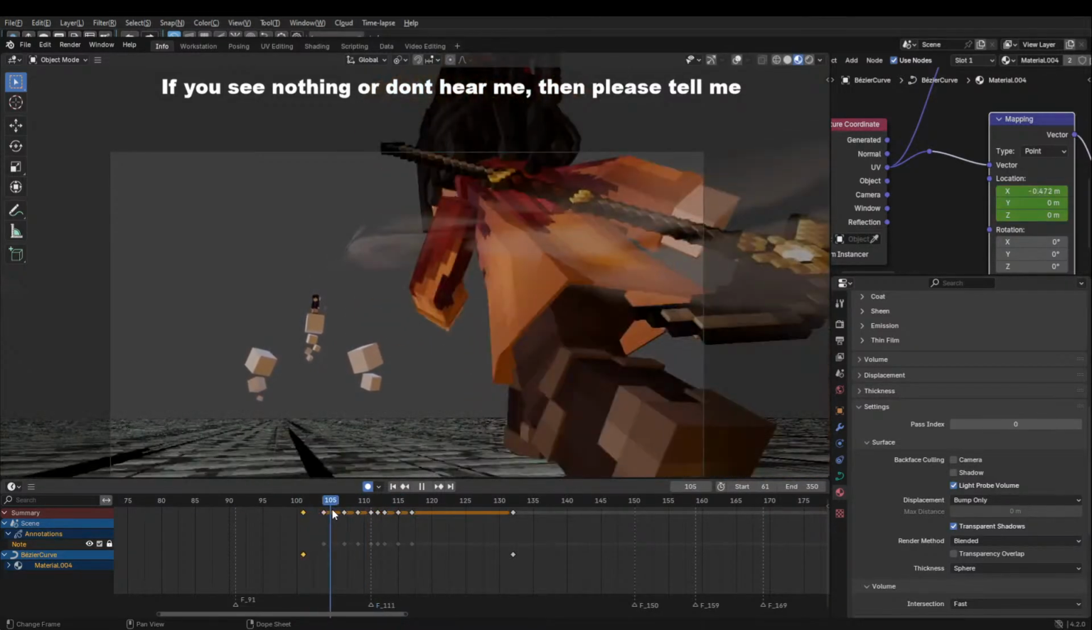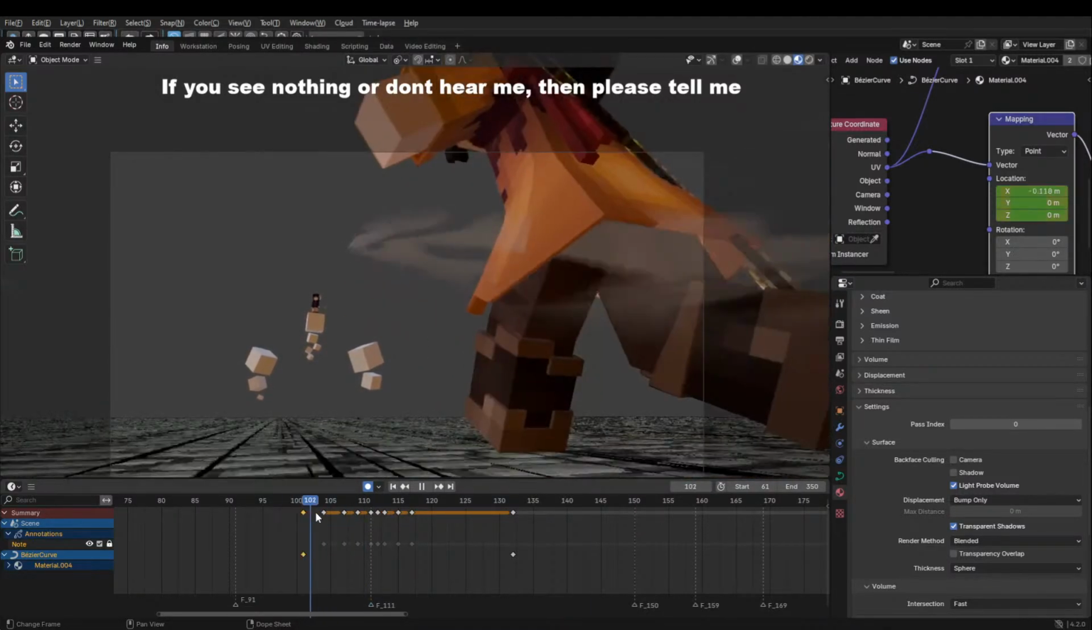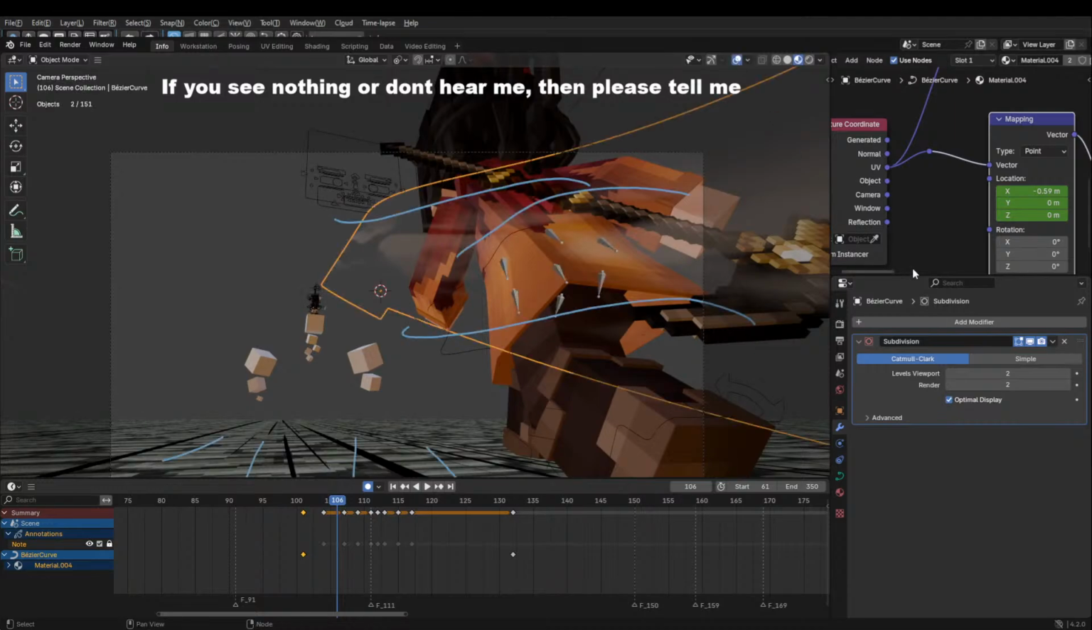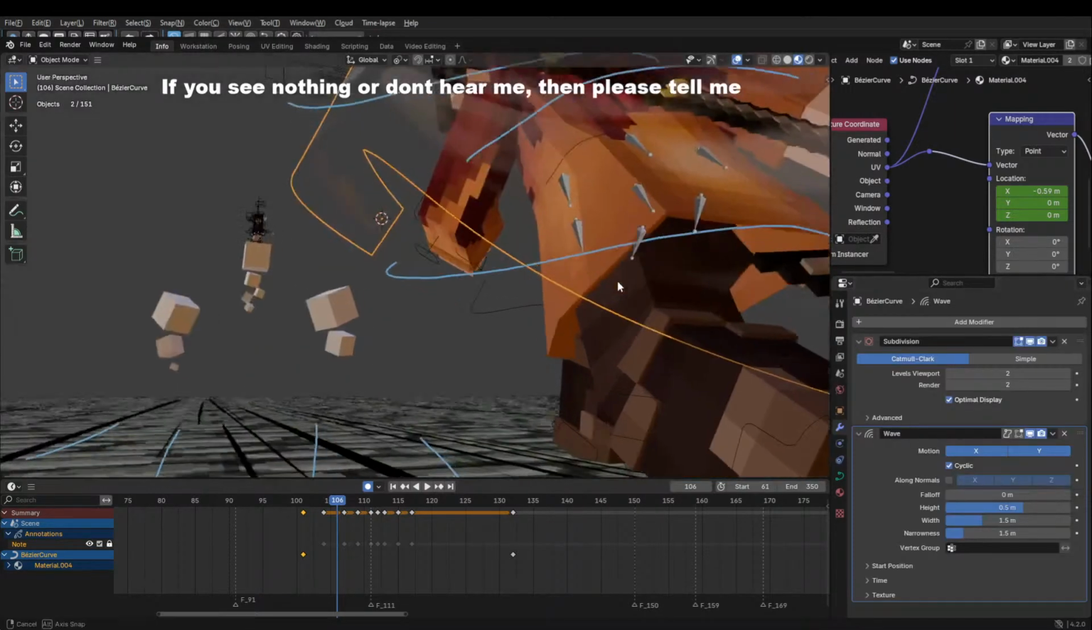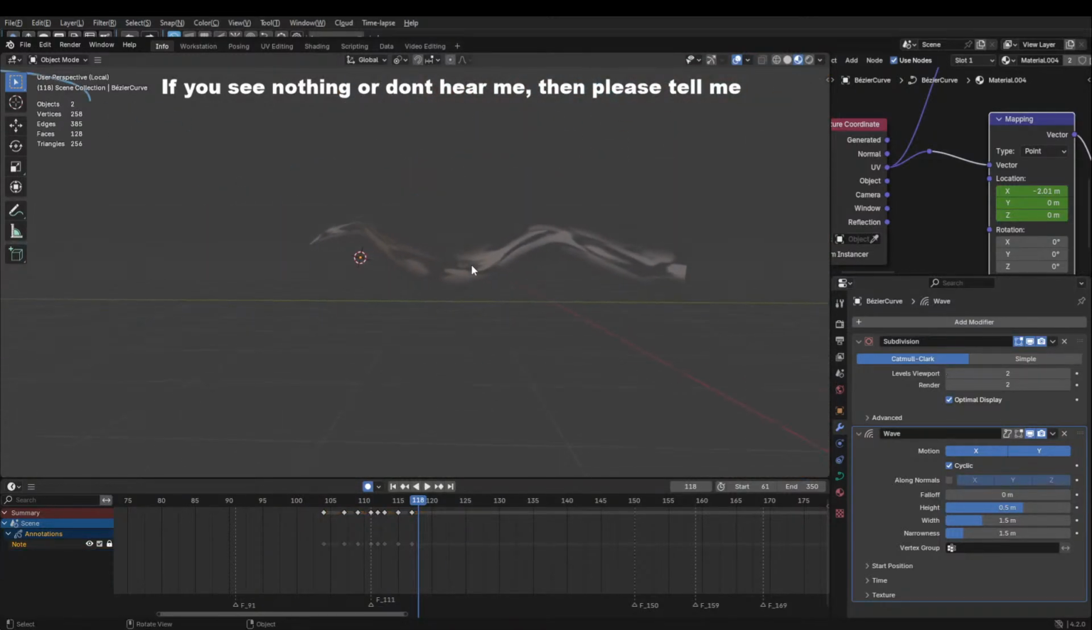Now the only problem is the wind effect is extremely stationary. In order to fix that, we have to move the curve. I'm not sure if this works, but I want to try anyway. Can I add in a wave modifier to the curve? Yes, I can. And now you just made wind, just with this setup. That's how you do it.